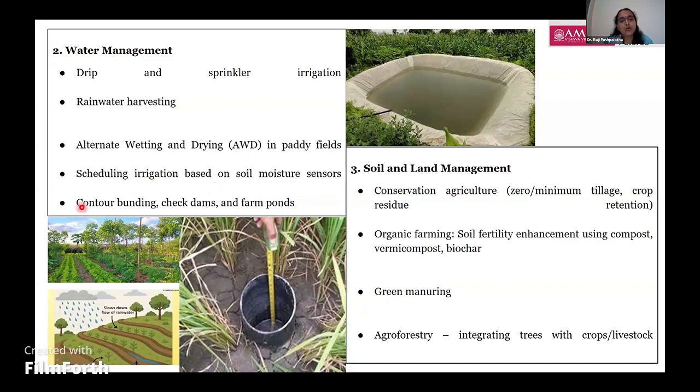Then another option is contour bunding, check dams and farm ponds, so that we can conserve and store the water. At the same time, we can conserve the soil. Coming to soil and land management practices, we can go with zero or minimum tillage. Then organic farming, soil fertility enhancement using compost, vermicompost, biochar. Biochar, this is another point I just wanted to highlight, is getting more attention nowadays, because we can wisely manage the crop residues to make use of biochar.